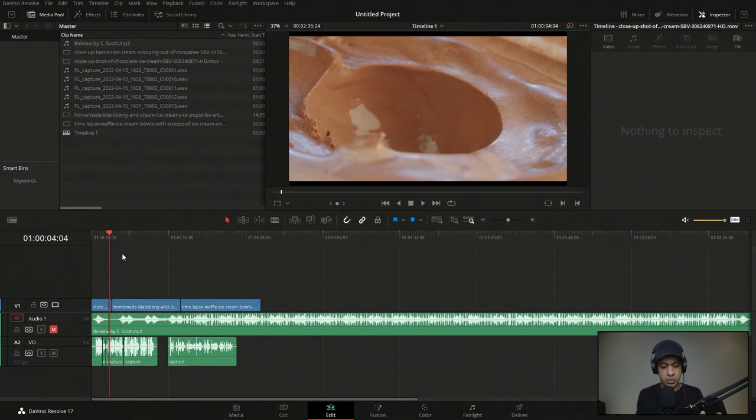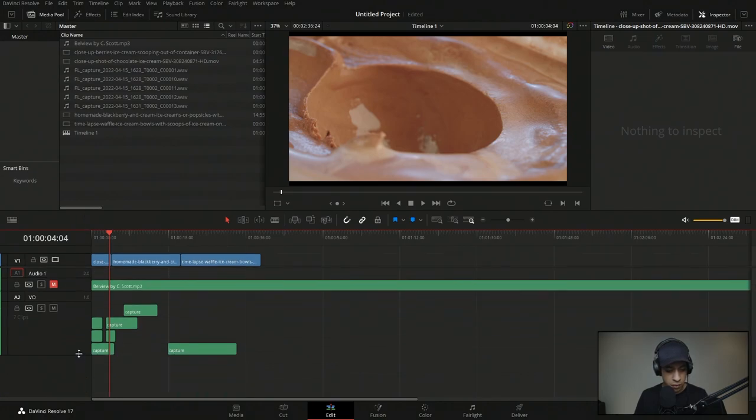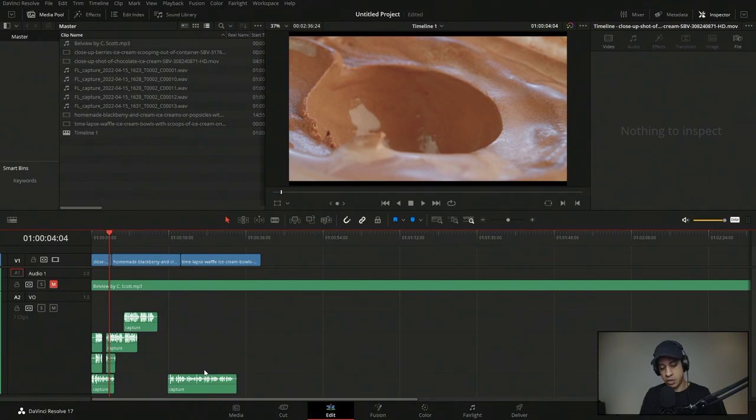Now, if you do want to edit something on the edit page, you can go into view, then show it, and then we can see it here. Obviously, you need to make this a bit bigger so we can actually see the waveform in here. But yeah, so you can work on both, but you would go over to the Fairlight page to arm the track and then do all of the recordings. So yeah, that's pretty much everything on doing voiceover work.